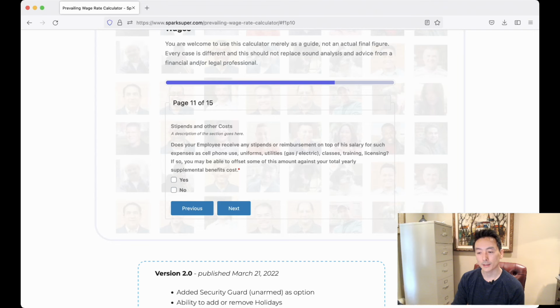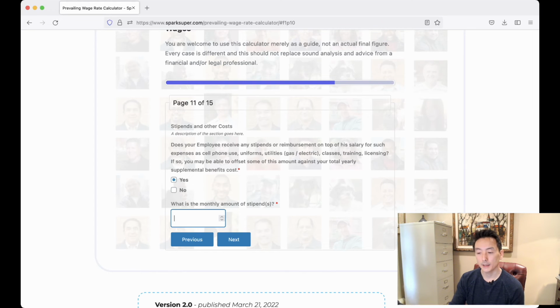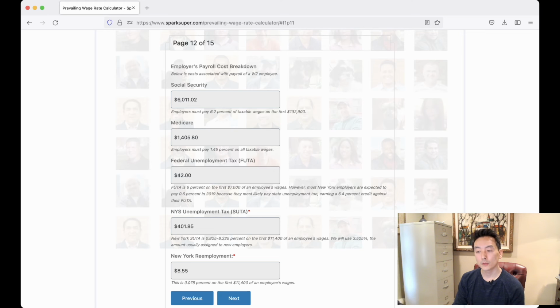The next page will ask you whether you pay for a cell phone use or utilities. If you say yes, let's say the amount of stipend that you give him is maybe $150. You may be able to offset some of those expenses against the supplemental benefits rate. You just have to look it up in the prevailing wages law. I separated them here as an additional cost, but you may be able to offset that.